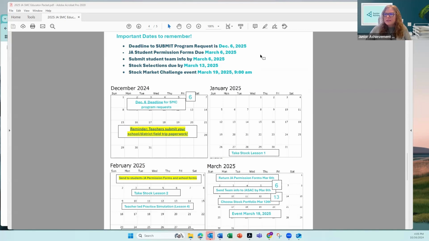Let's talk about a couple of these deadlines. The program request deadline of December 6th, and J8 permission forms due back by March 6th. Then they have a week where I will send them over the ability to log in and choose their starting portfolio for the live event. And that's due March 13th. And then the event is on the 19th.